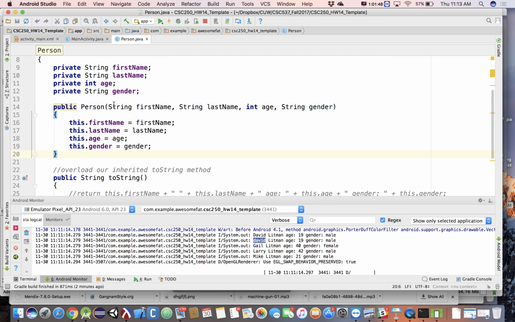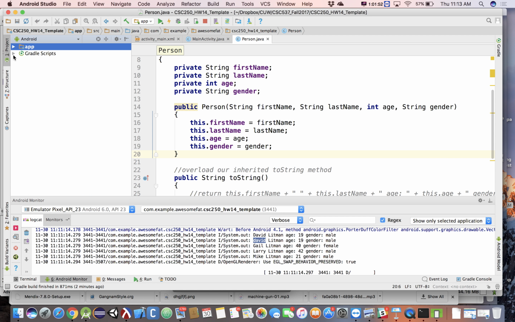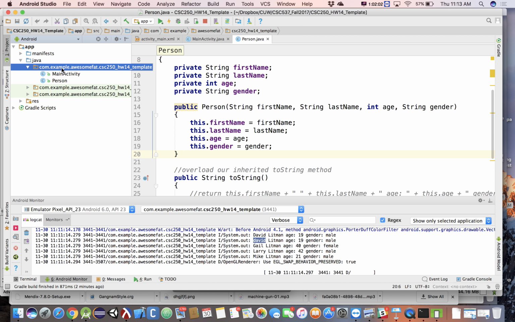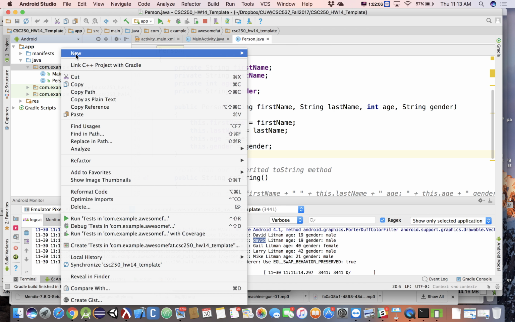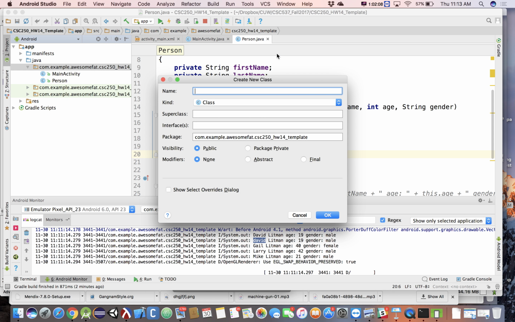Make sense? All right, so we're going to go ahead and create a second class here called Patient. What we're doing is practicing inheritance. We're going to write our own inheritance here. So I'm going to say we're going to have a new Java class. This guy's going to be a patient.